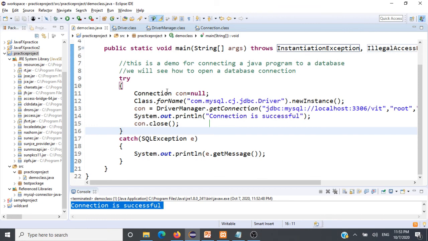So that's how you connect, or you open a connection with a database. This is the very first step with respect to Java database connectivity. You have to open a connection with a database. For that we need to pass the URL, the username and password. We have to load the appropriate drivers and establish the connection. I hope you are clear with this.